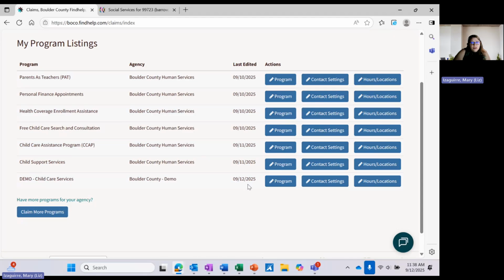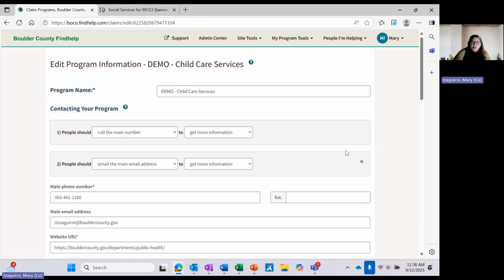You'll see that for each of your listings, you have three options. You have Edit Program, Edit Contact Settings, Edit Hours and Locations. We're going to walk through each of these screens together. To start, let's click on the Edit Program. This is an important page because there's several details on here we're requesting that you keep updated over the course of our pilot project. I'll walk you through these different sections together now.